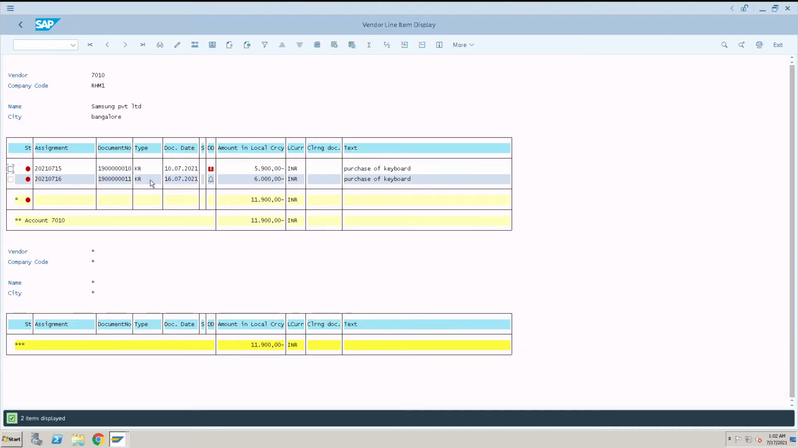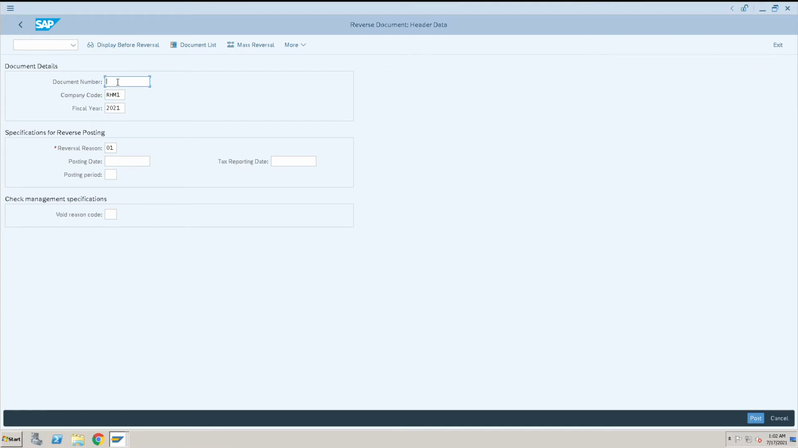So here I see two documents are posted. One is ending with 10 and the other one is ending with 11. Now I want to reverse the second one, 11. So we'll pick this one, Control Y and Control C. Then we'll go to the FB08 screen here and I will paste this document.